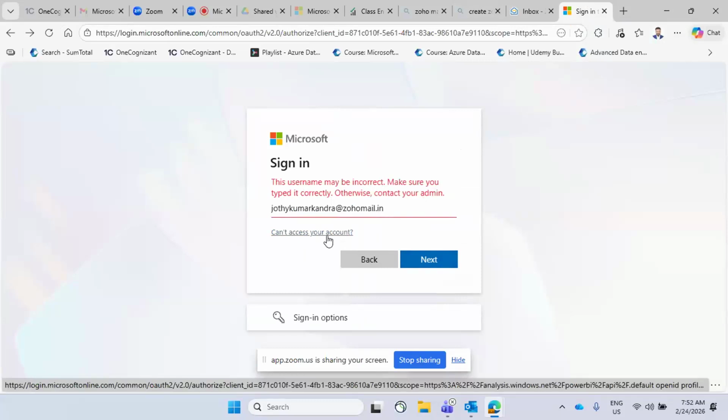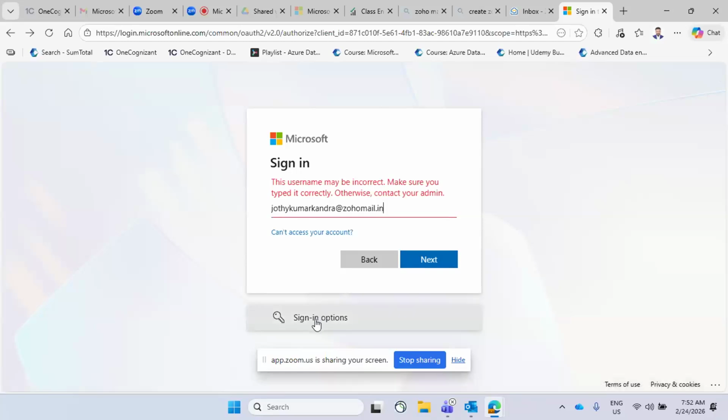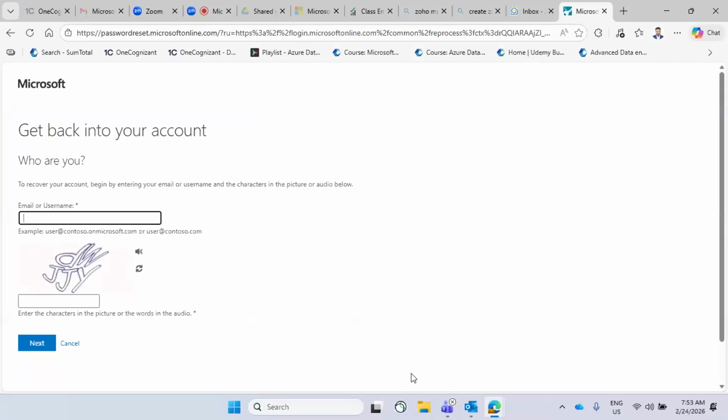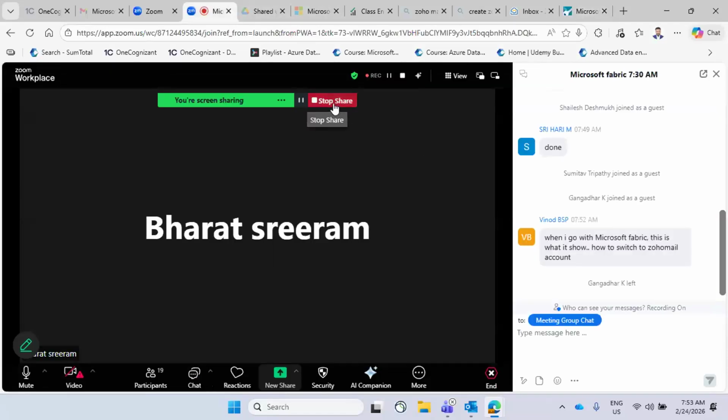It will ask you to sign in directly on app.fabric. So if the email is used for the first time, that is equal to sign up. If the email ID is already registered, it will ask you for the user ID and password. Okay, 1 minute. You stop the screen share.